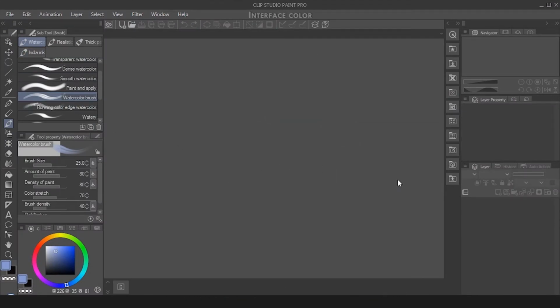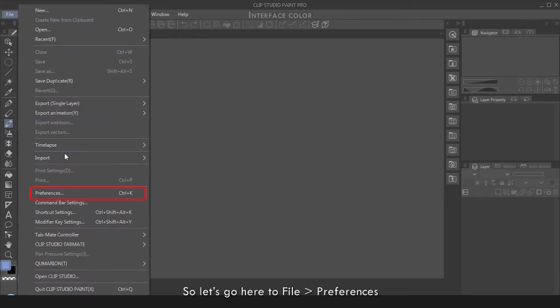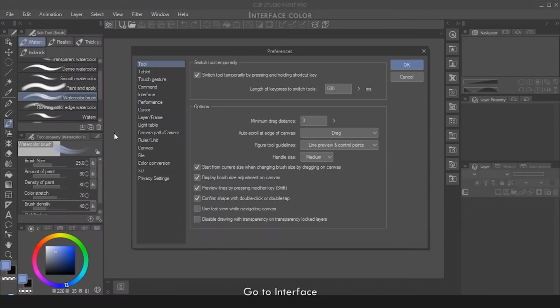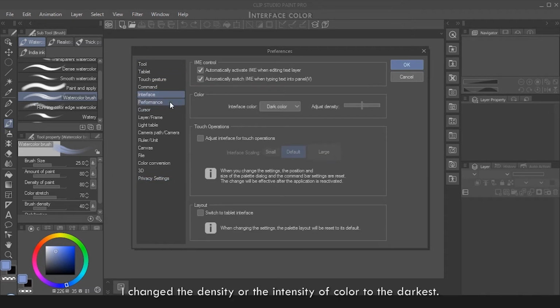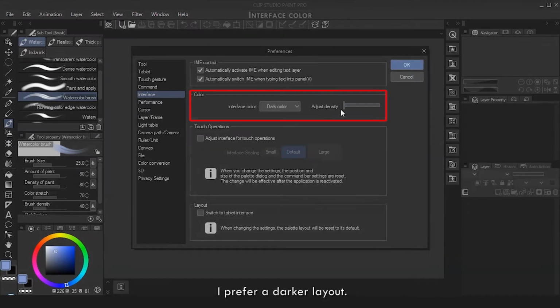When you first open Clip Studio Paint, this is the workspace setup that will greet you. First things first, I changed the interface display color or the color of the application. So let's go here to File, Preferences, or press Ctrl K on your keyboard. Go to Interface. I changed the density or the intensity of color to the darkest. This is a personal preference. I prefer a darker layout.